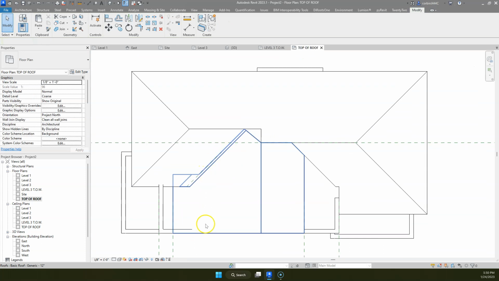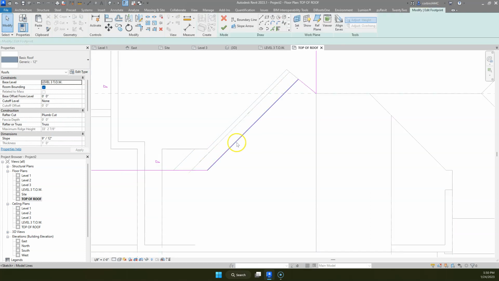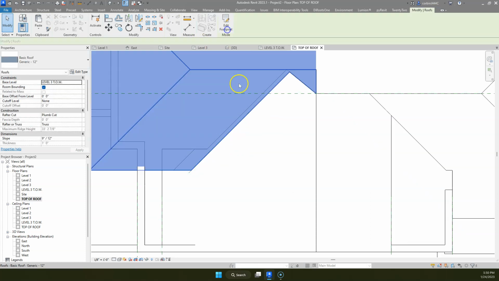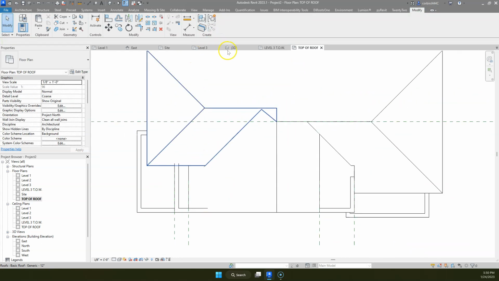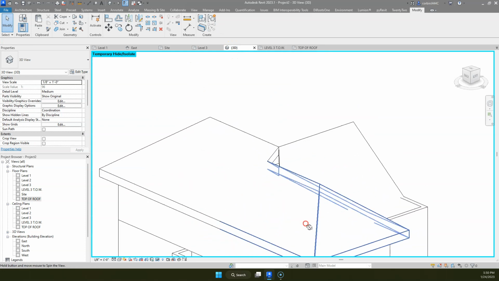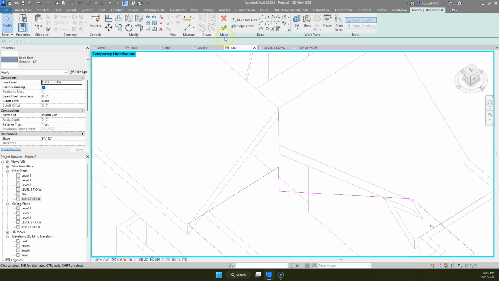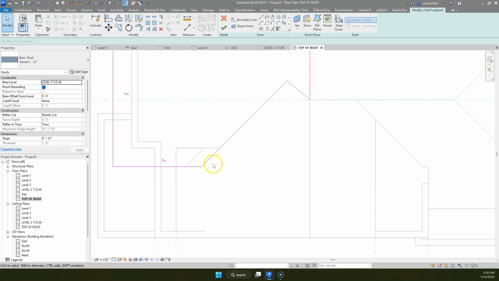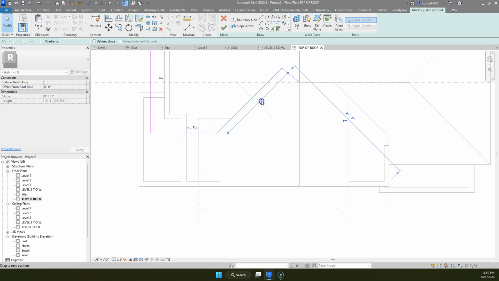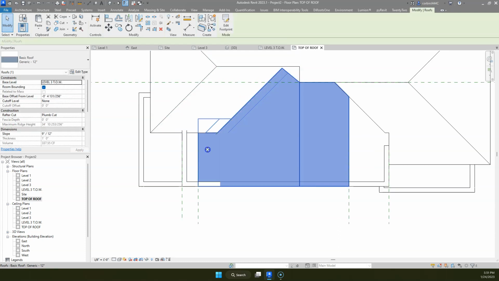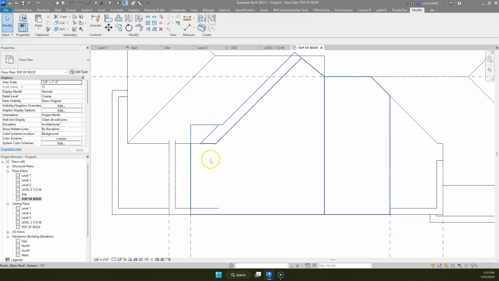And then go back to my top of roof, and I'm going to align this to here. I'll go back to this line, and we'll move this in. And we'll go back to this line, and we'll move that in there. Now, yeah, so it doesn't like that. Let's see here. These are joined.